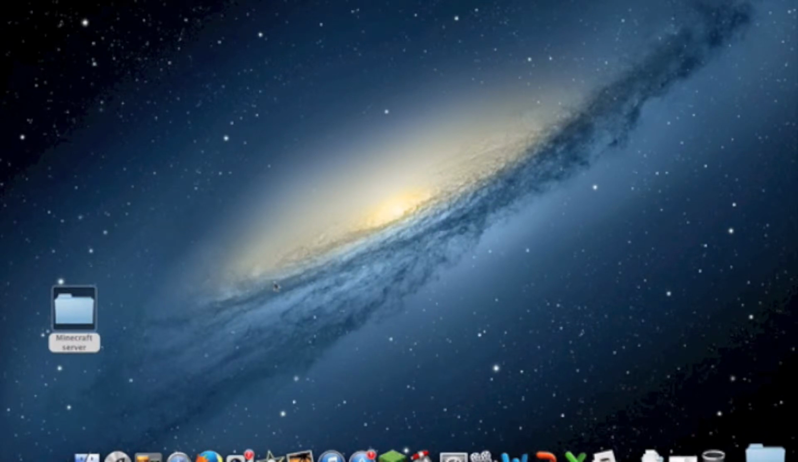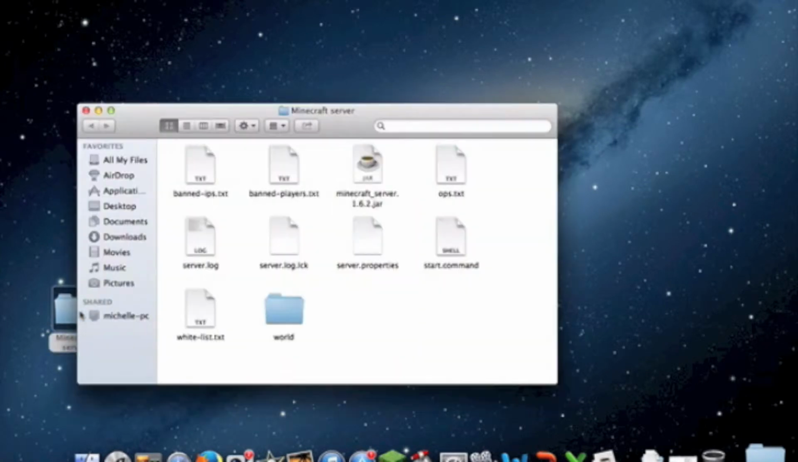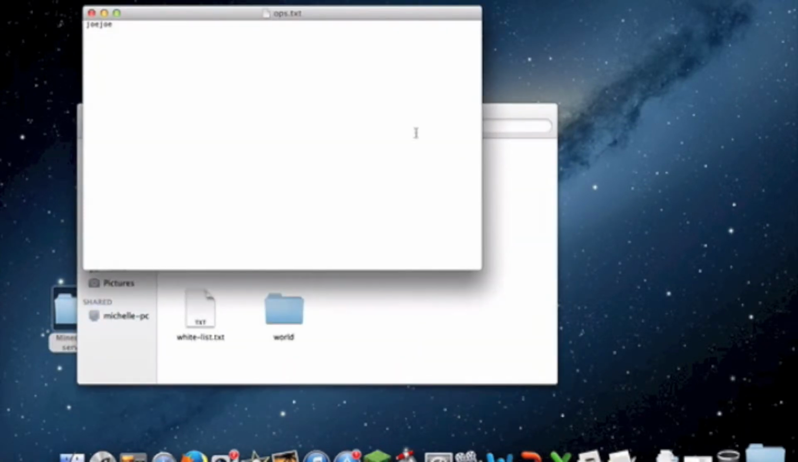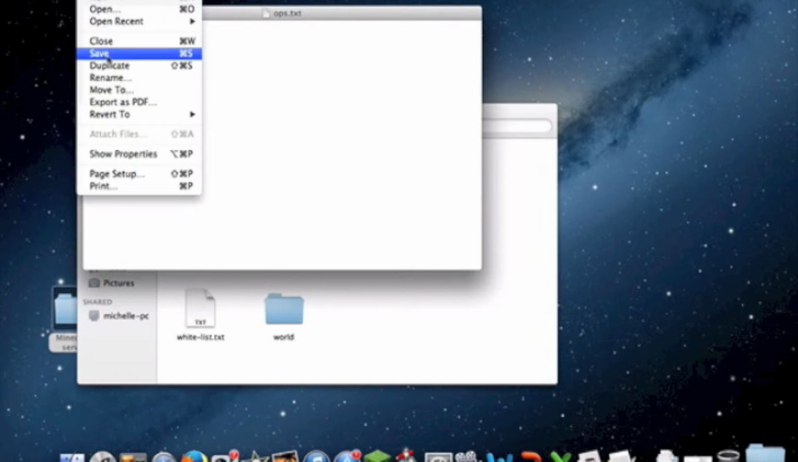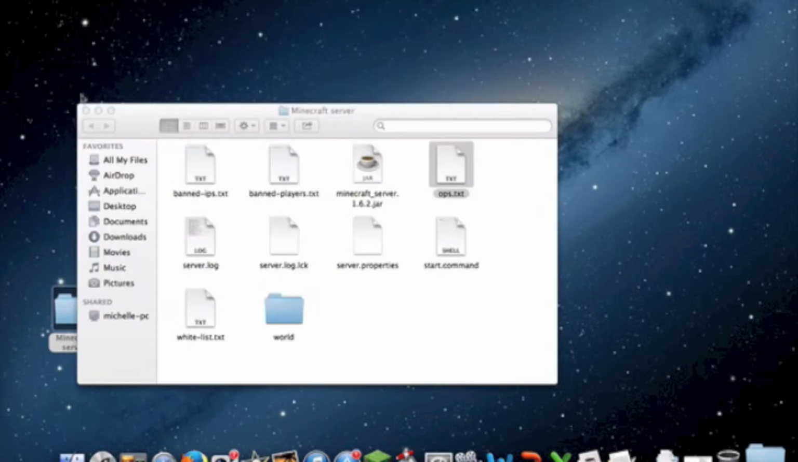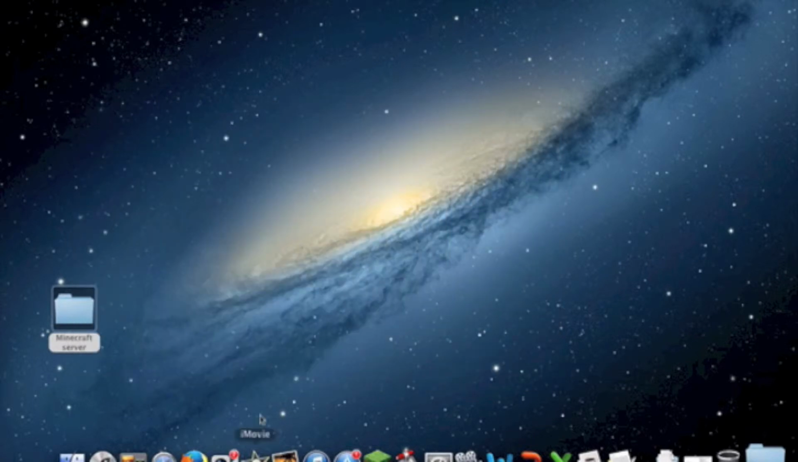Alright, now I'm going to show you guys how to set up your server with a name. So you open up your folder, open this up, and then whatever you want, you just type in here for whatever you want to be your server name. Doesn't matter, just type something in here for your server name, file, save. Close out of it, close out of this.